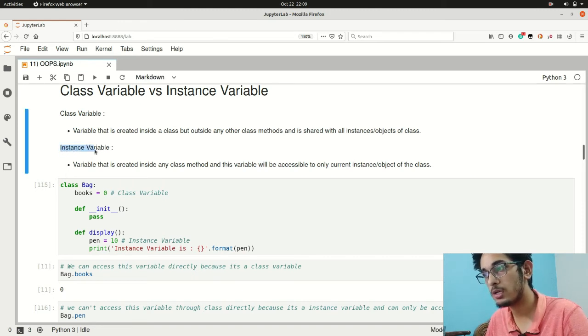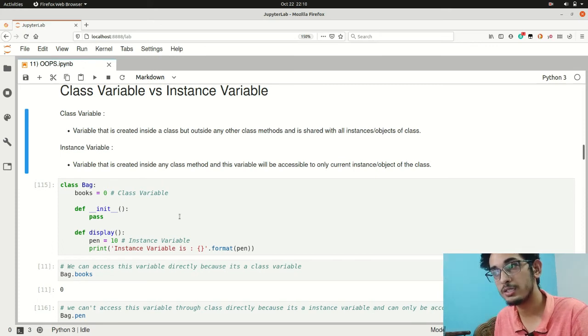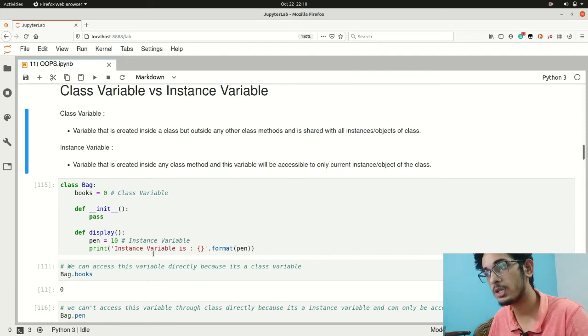And an instance variable is a variable that is created inside a class method, and this variable will be accessible only to the current instance object of the class. That means any variable that you create inside any method is known as an instance variable, and that variable will only be accessible to the particular instance that you just created. It will be different for another instance if you create another instance of the same class.